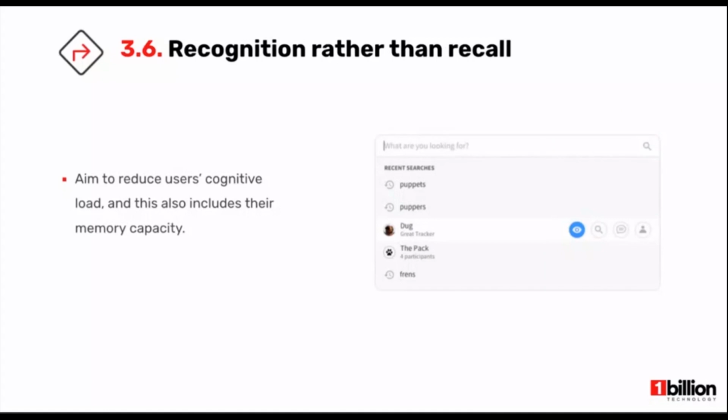Let's go to the sixth one, recall. You might have seen, in popular products, a search option where you see the recent searches. So the user should not have to remember all the actions or functions of the system. Let's have a small reminder or information that can assist the user in navigating, and the recent search will definitely help to get things faster. It will reduce the cognitive load of the user, so ultimately that will give a good, seamless experience to the user.